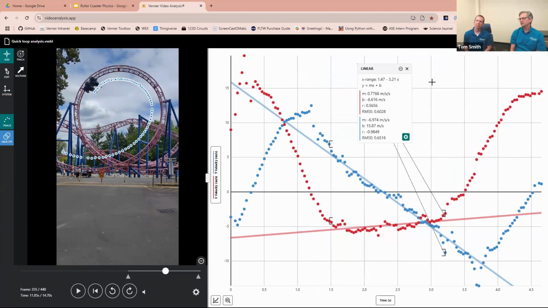And looking at the slope of the line, you can tell that you're not actually in free fall. There's a little bit of contact with the rail, but for a large part, you really feel like you're flying up there. So it's pretty cool.